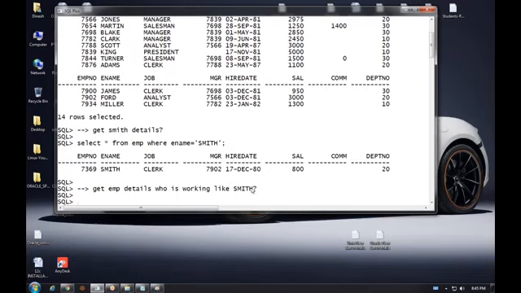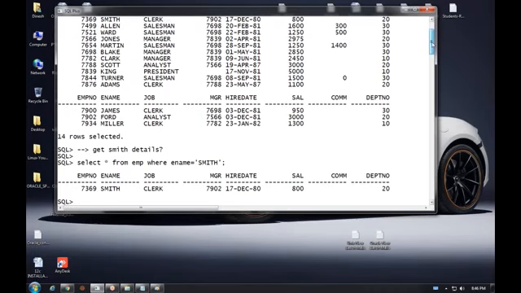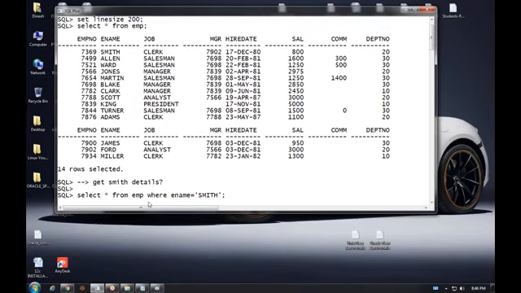So first find out Smith. From that Smith record, find out his job. The job of Smith is compared with all employee jobs. So Smith is a clerk. Clerk equal to clerk, get this record. Again clerk equal to clerk, get this record. And again clerk equal to clerk. Get James's record, and also get Miller's record.